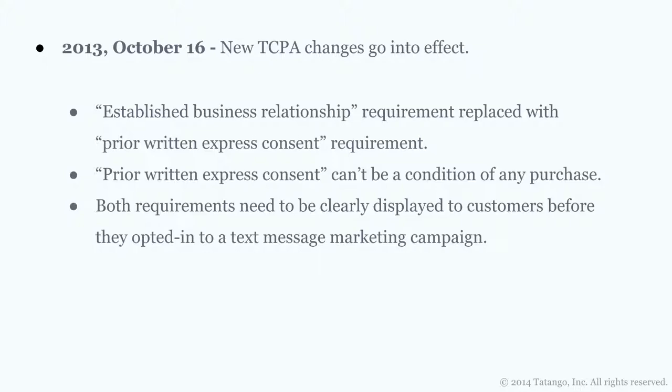So let's talk about what changed. The established business relationship requirement was replaced with a prior written express consent requirement. I'll go through all these in a little bit, but just kind of know where things are going. Then also, the prior written express consent, which replaced the established business relationship, cannot be a condition of purchase. Again, I'll explain it later. Third thing, both requirements need to be clearly displayed to customers before they opt into a text message marketing campaign. Pretty simple. There's a lot of changes, but these were the main changes that affect text message marketing. So let's go and talk about these.